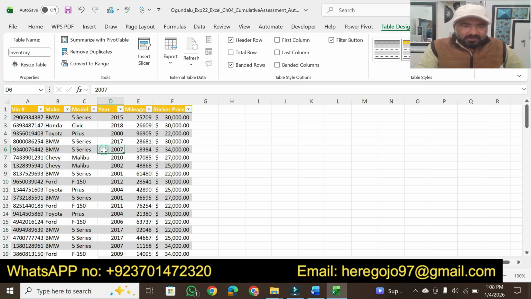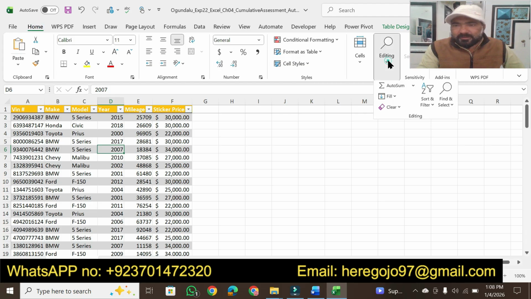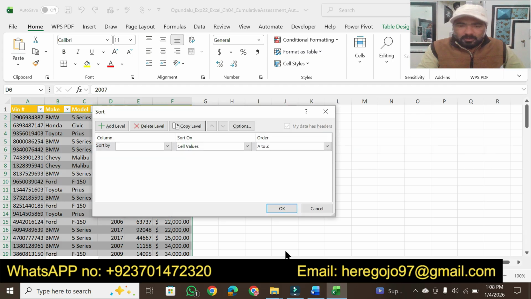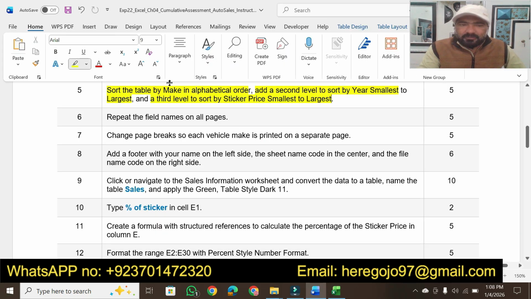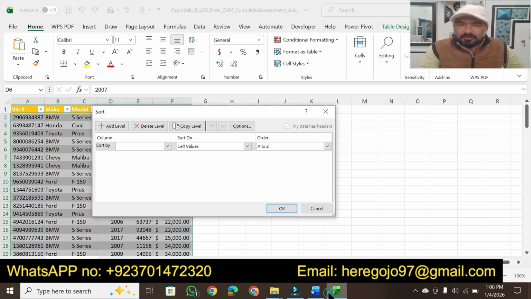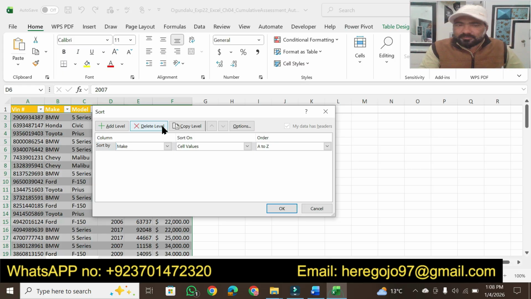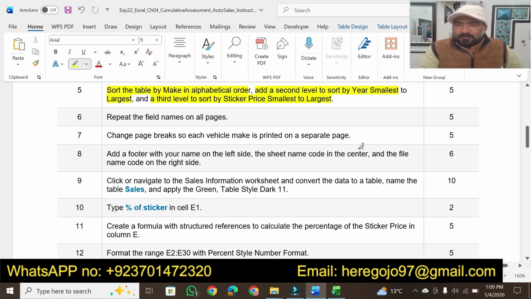First we have to click in this table, then click on Home. There is the Editing group, Sort and Filter, and Custom Sort. Now in the first condition we have to sort by make, in alphabetic order. Then in the second level we have to sort by year, smallest to largest. Then the third level by sticker price.